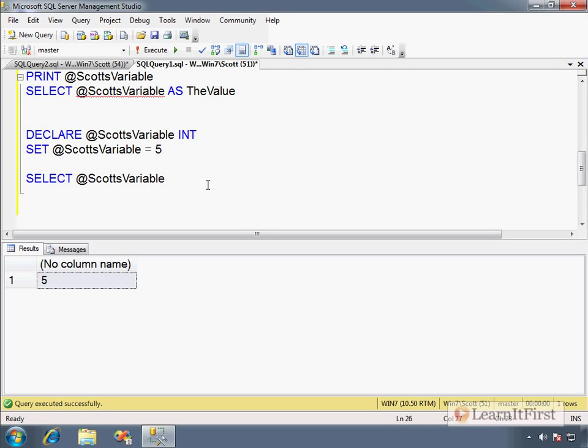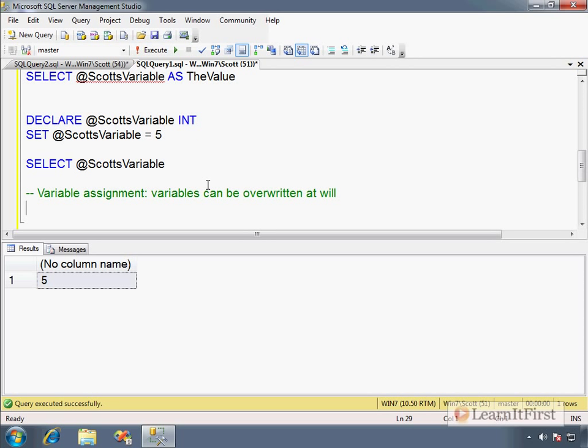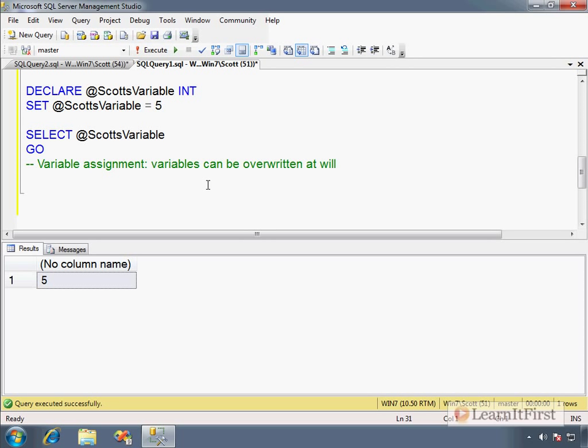Now, there is a couple of other things I do want to cover. Variable assignment. Variables can be overwritten at will. There's no read-only variable, local variables that we have. So, for example, let me go ahead and start a new batch down here so that the syntax editor will pick up everything. So declare @myvar int equal 6, set @myvar equal @myvar plus 1, and then print @myvar.